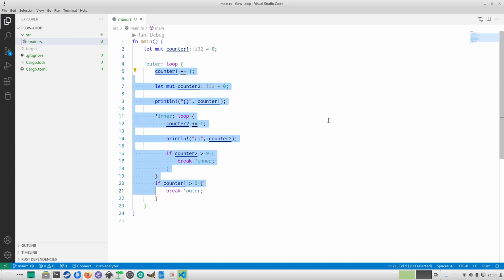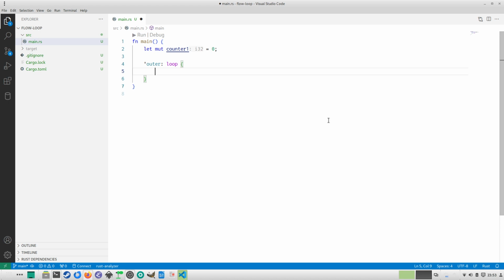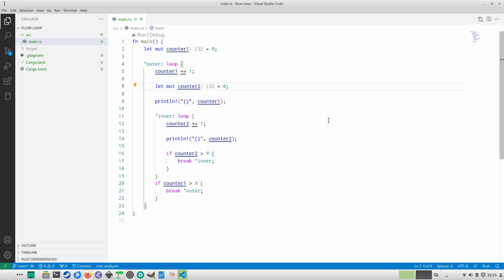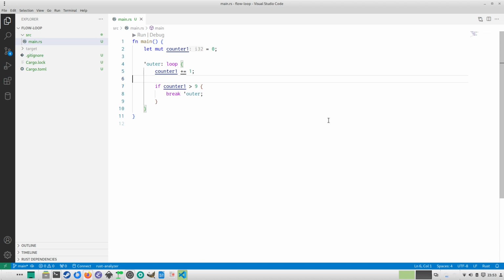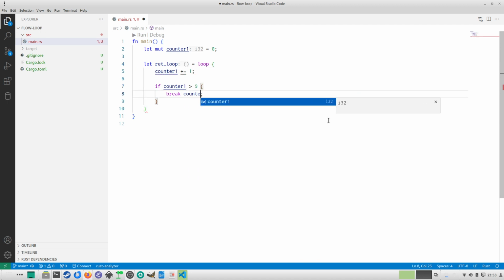One more thing is that loops can return a value. Okay, let's remove this. Suppose we want to return this value 10 at which the break happens. So what you can do is, let ret loop value be equal to loop, break counter 1. We want to know at what value it broke.